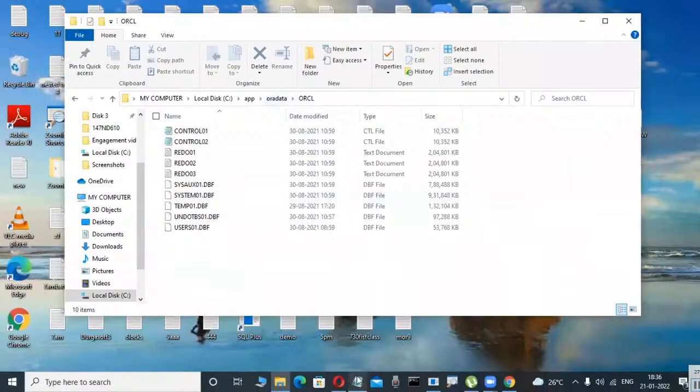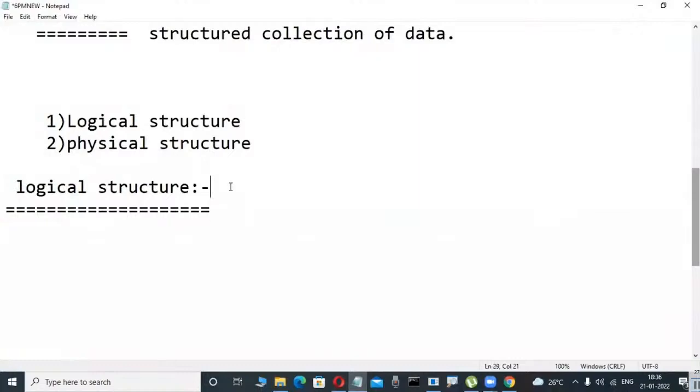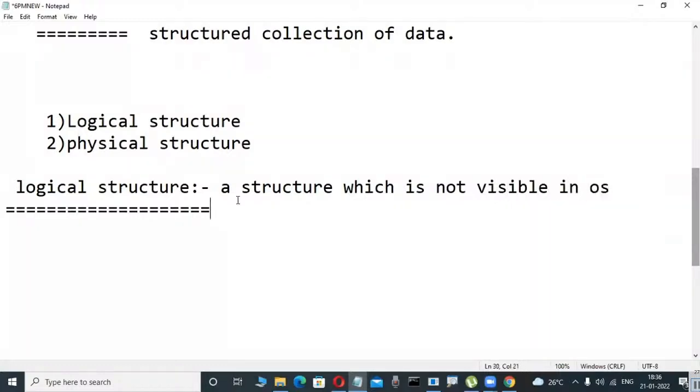That's why, now, what is a logical structure? Don't write it. What structure means? Database structure, don't worry. A structure which is not visible in the operating system, in the OS, is called a logical structure, logical structure of the database.